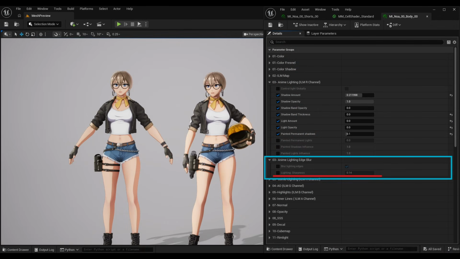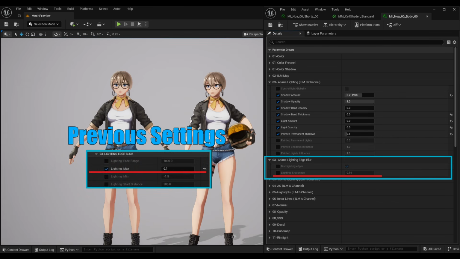Important note, I've simplified the lighting edge blur section. I removed several unused parameters and renamed the max slider to lighting sharpness. This makes much more sense for the workflow, but please note your current max settings before updating, as you may need to readjust your sharpness values.